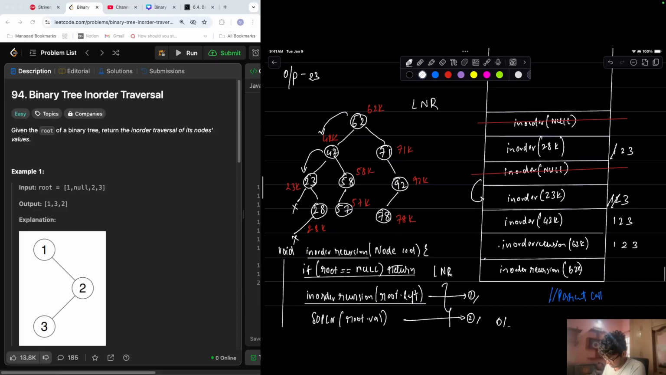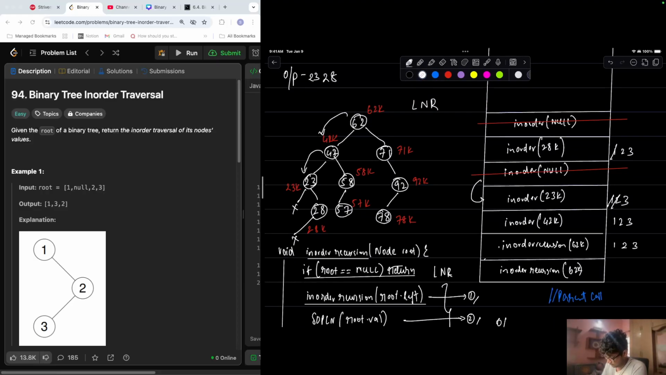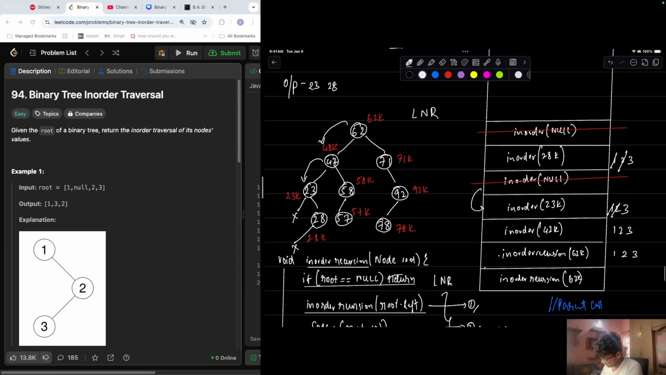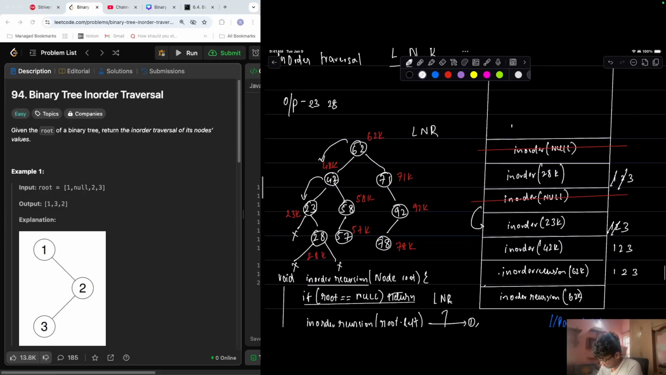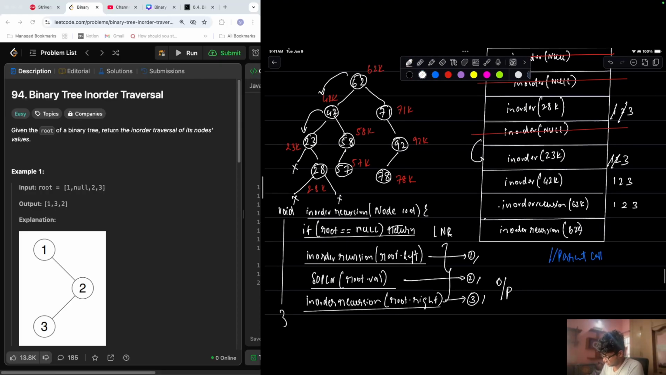The second thing I'm doing is printing. So my second step is also over. What is my third step? To call in order of right. Here right is also null. So we call in order of null. So this function gets called, this gets evicted, and then it comes down to this function. Now third step is also over.